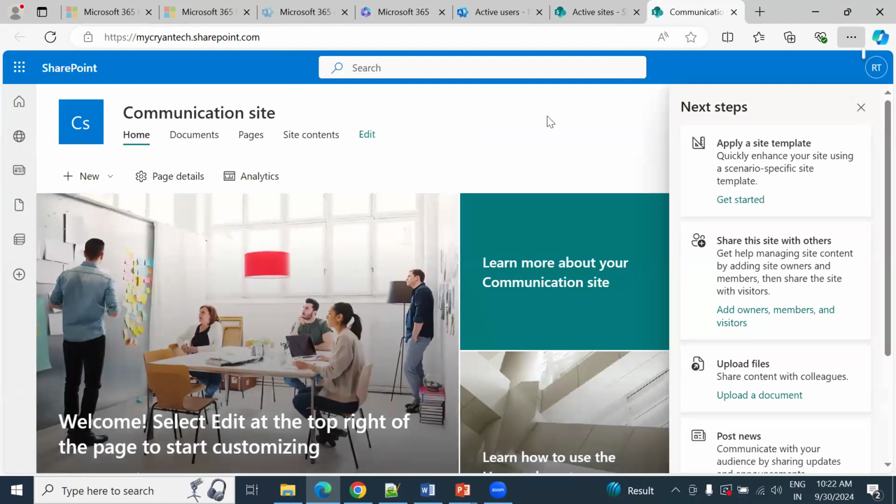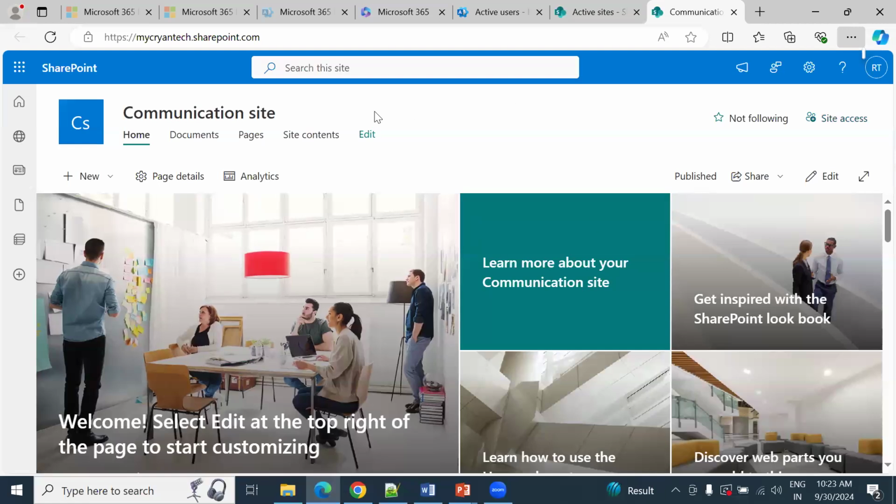So this will be the landing page or home page of a communication site, where you can customize the landing page or the navigation as we just discussed, right. This is called global navigation. And the left side navigation will not be there for a communication site. For a communication site we don't find local or quick launch navigation, but only the top, global navigation we can see.